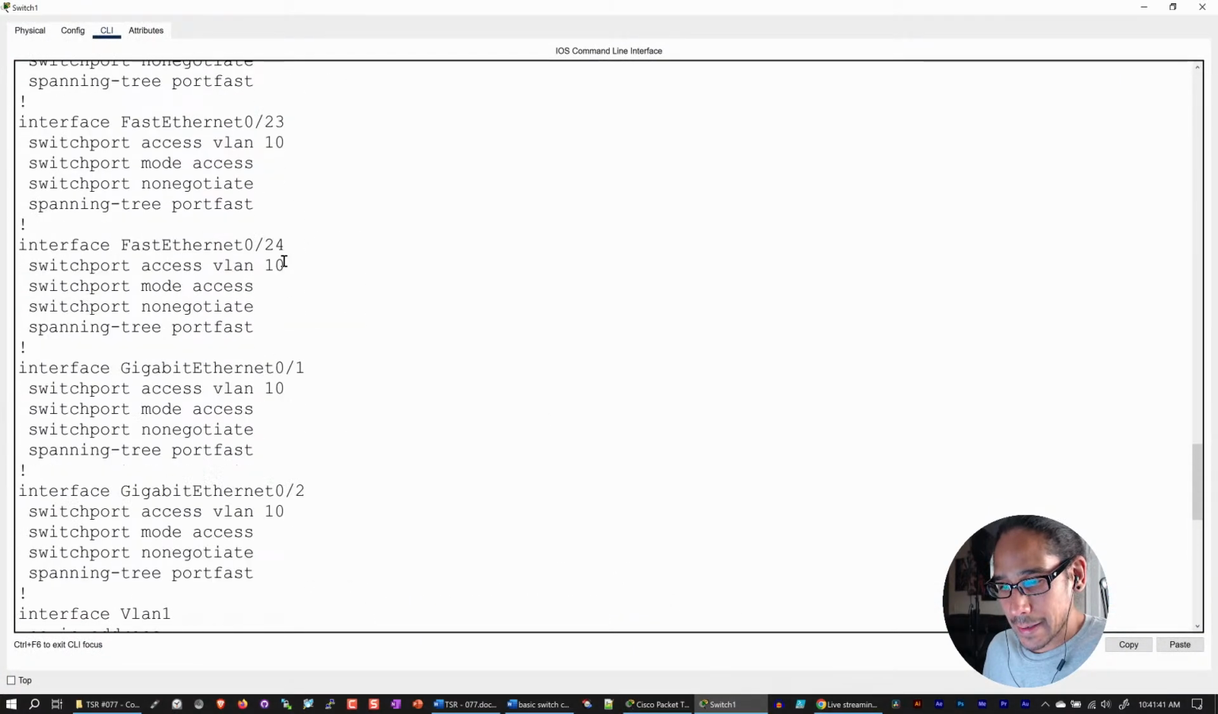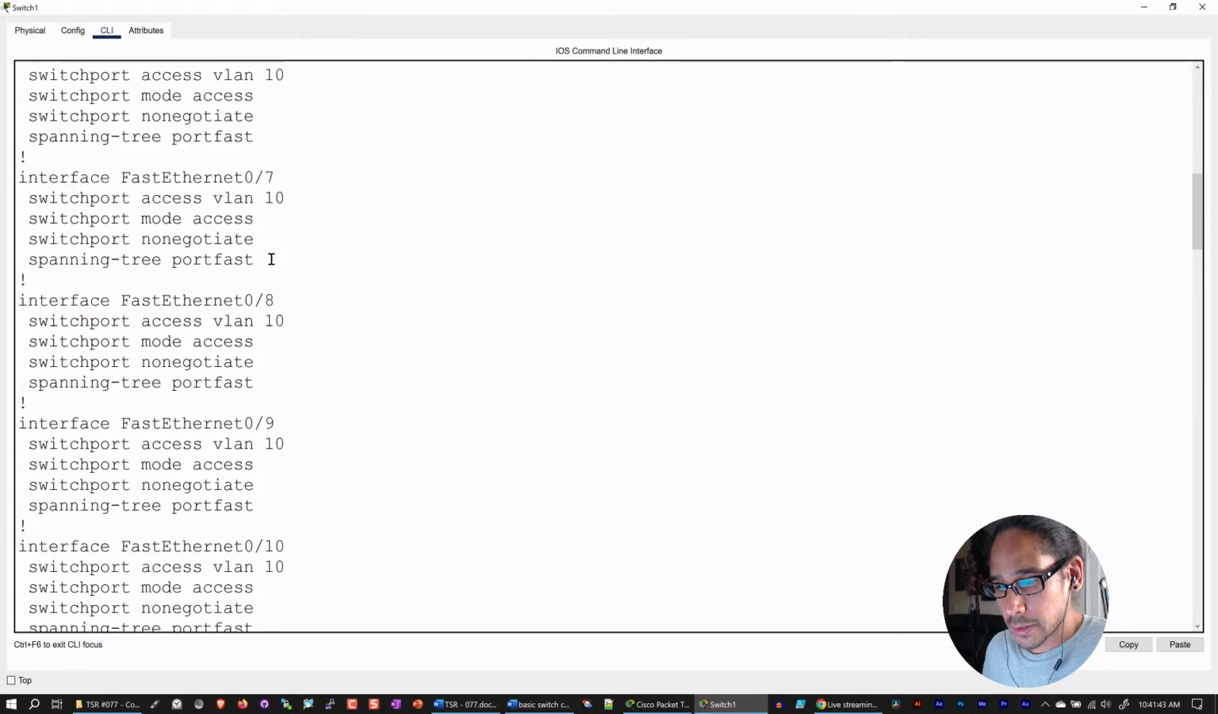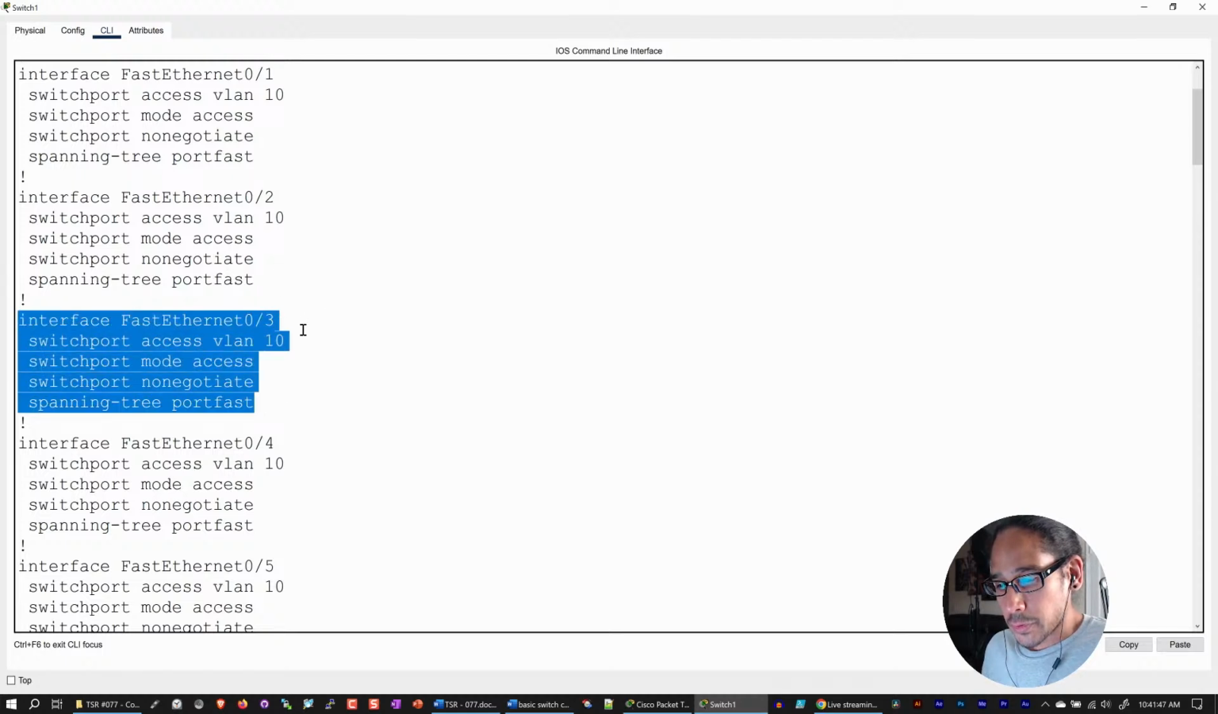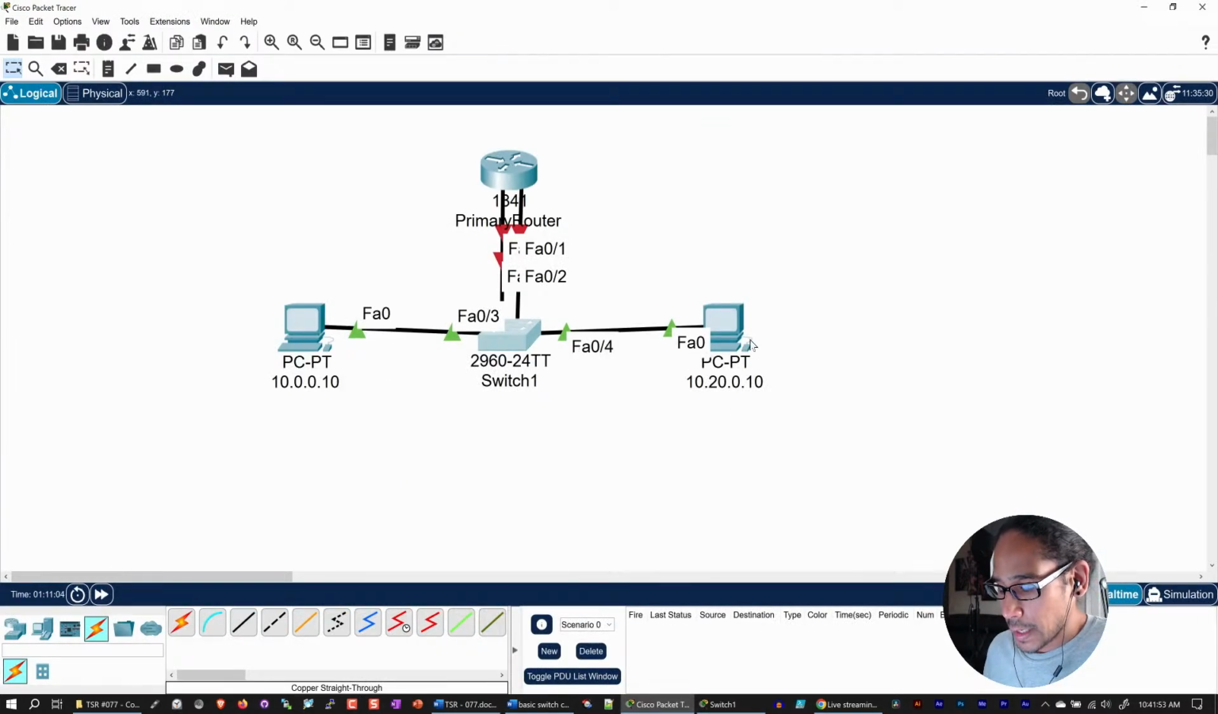If we look at our show run config, let's scroll all the way up. Port 3 is already configured for VLAN 10, which is great. And port 4 is still configured as VLAN 10, but we need to actually configure this 04 to VLAN 20 because we want this to get VLAN 20. And for the router, we got to configure each port to have the proper gateway for it to work properly.